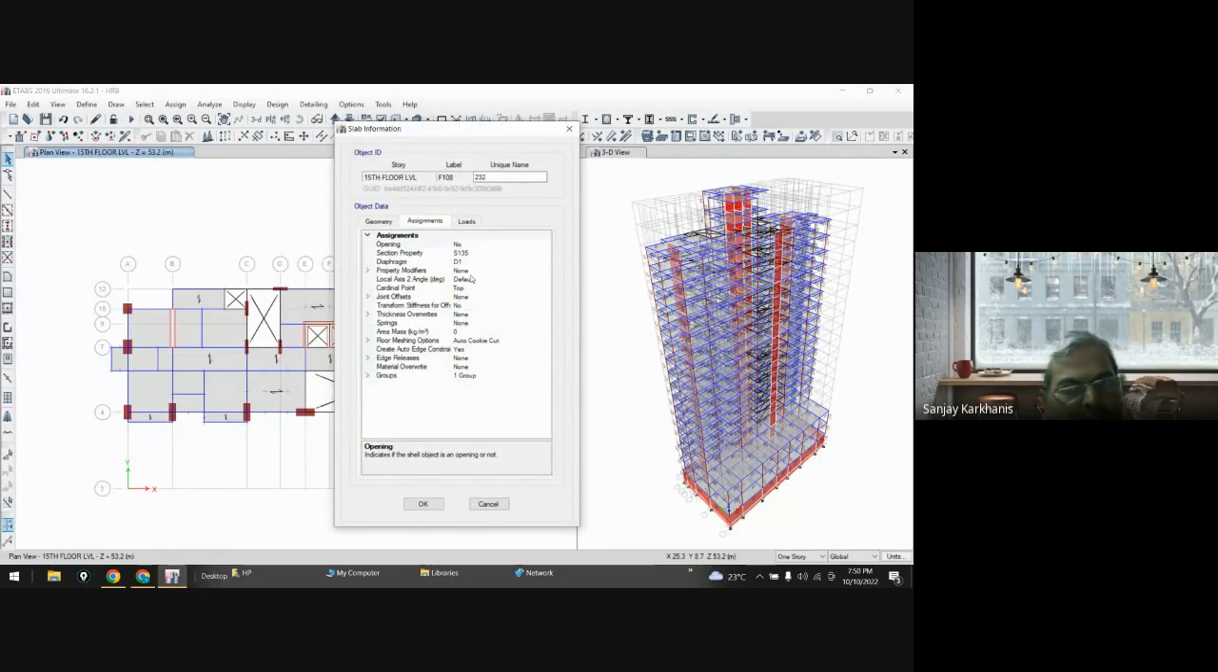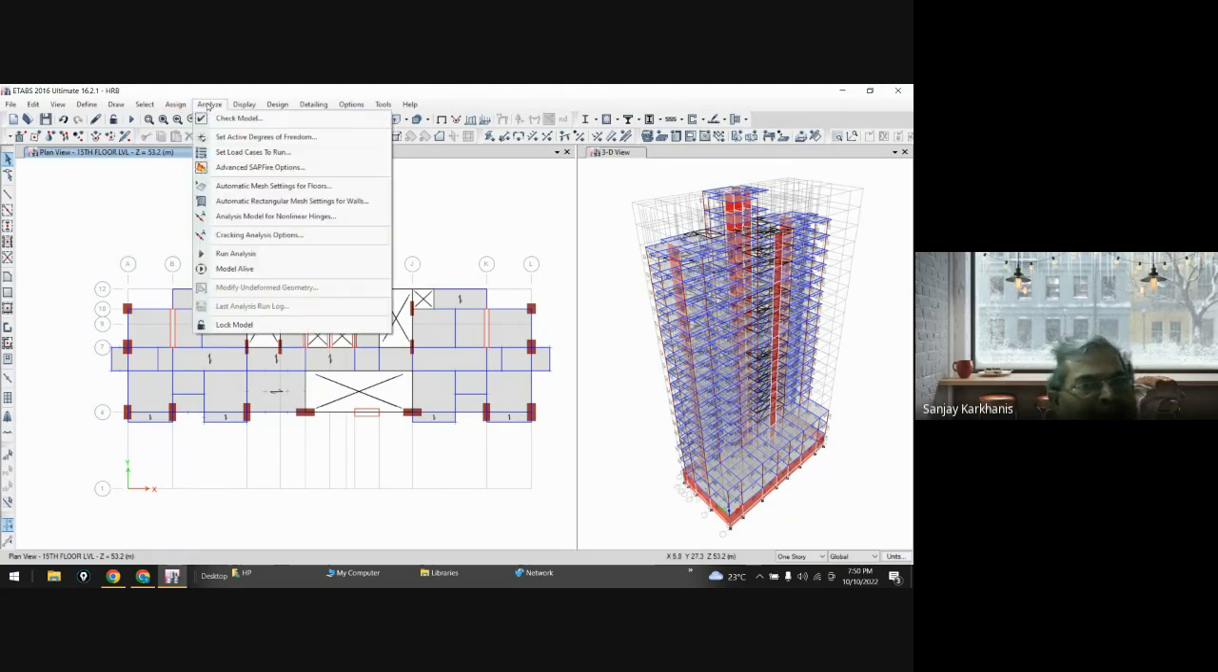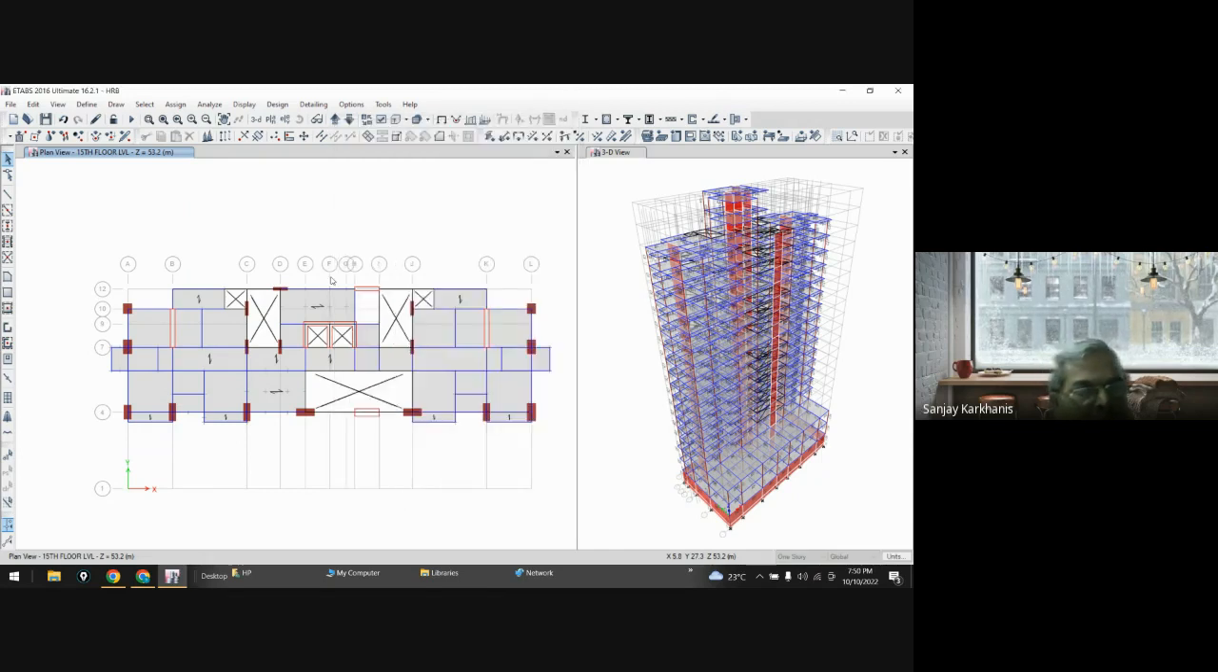Yes, the diaphragm is applied and it is D1. So everything is now ready as per our choice. Now you just have to go to analysis. Under that, you have to check the model and select this so that everything is selected, and click OK and see that the model is correct and there are no error messages. If the error messages are there, you will have to rectify them properly. I think we have done that also.